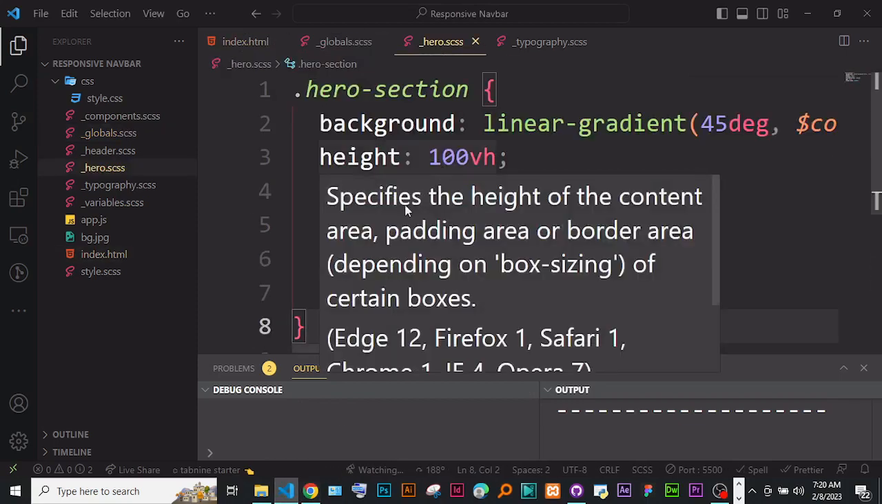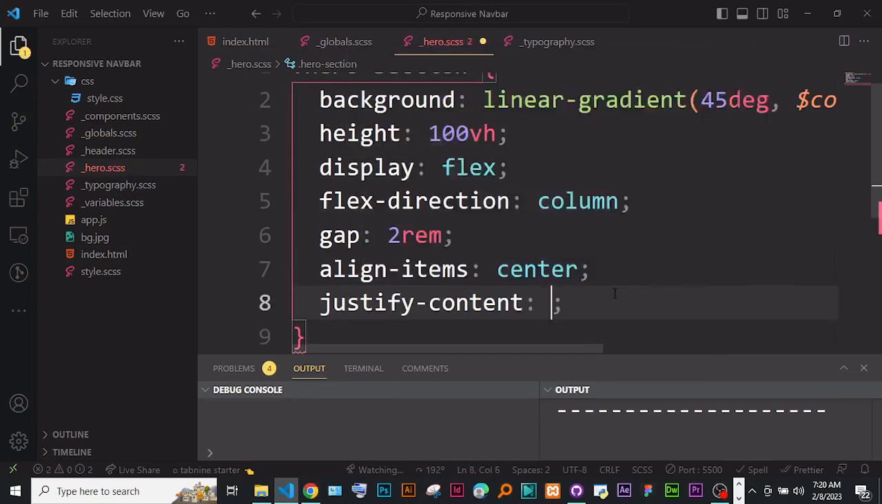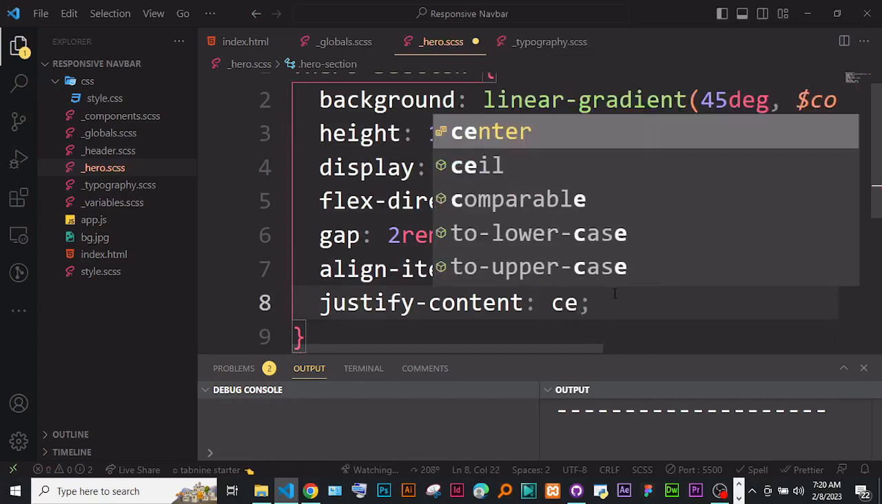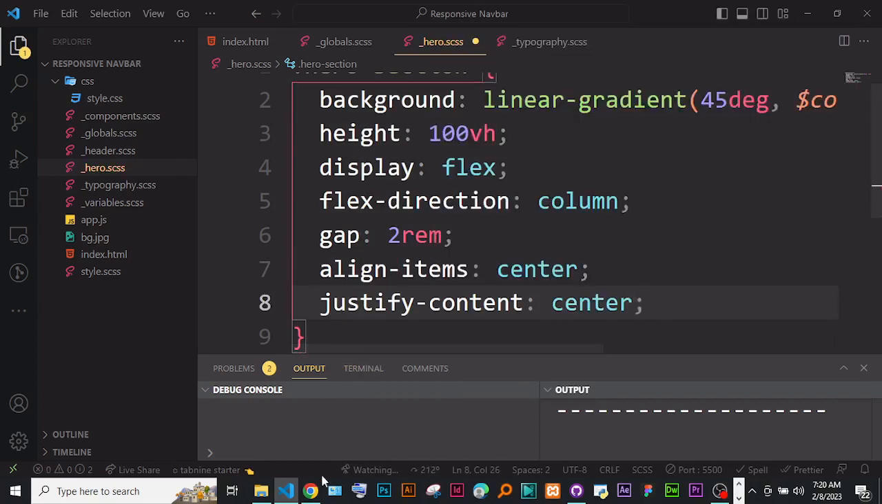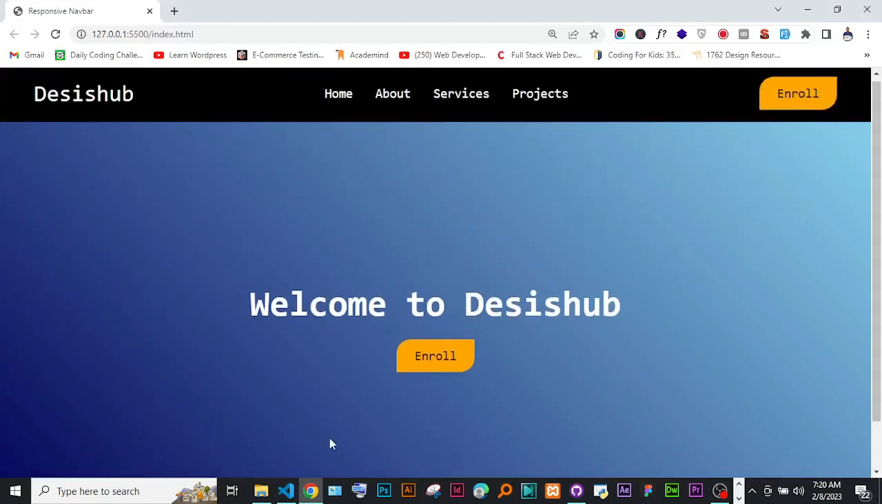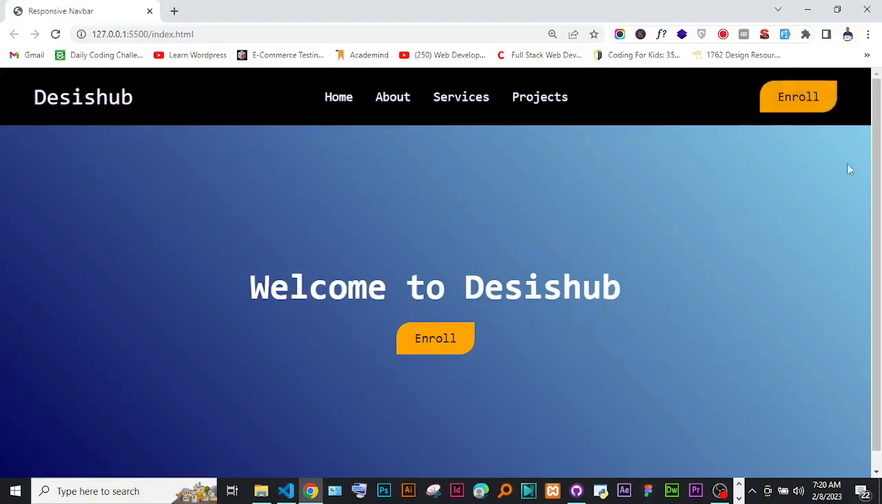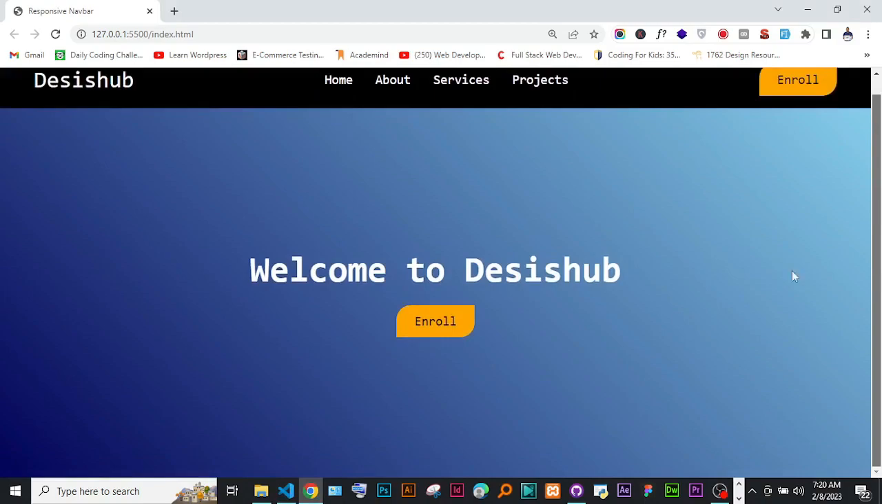In hero section, let's also justify content, and align items center. Okay, yep. So this is what we want, in the center, and maybe I could just reduce to 90 here. View height, not to be exaggerated. Okay, yeah, that is really looking great.